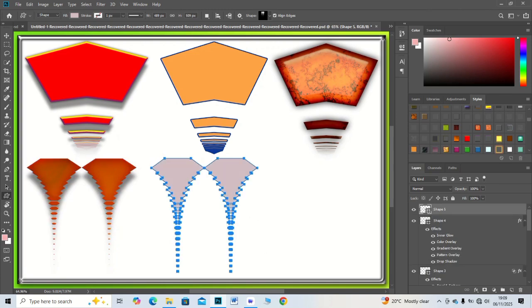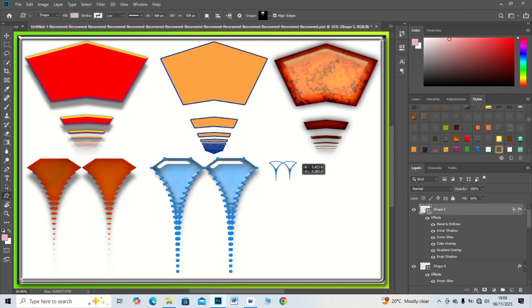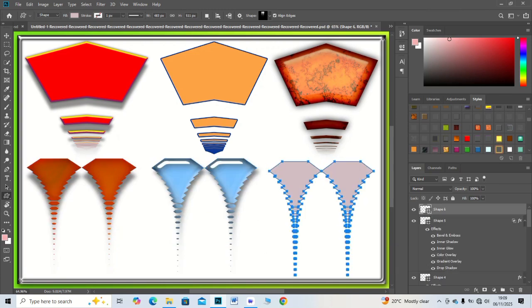Duplicate the gradient layer for extra brightness. Now add a soft light blending mode for glow. Your sky looks clear and peaceful.